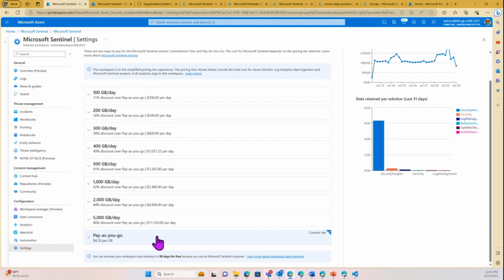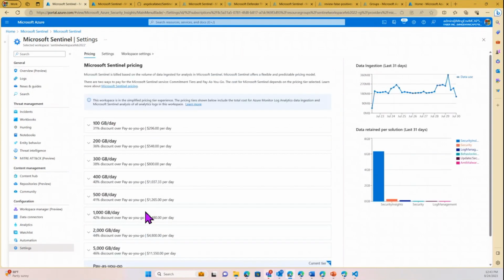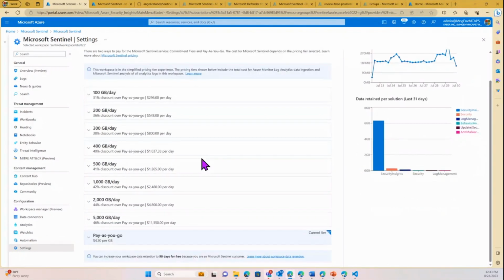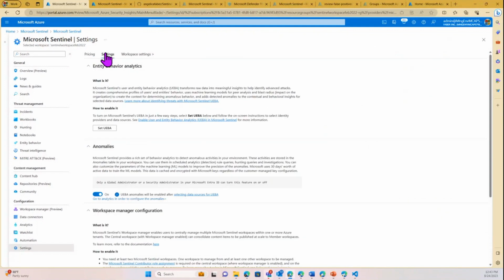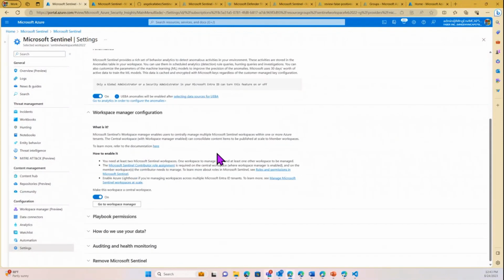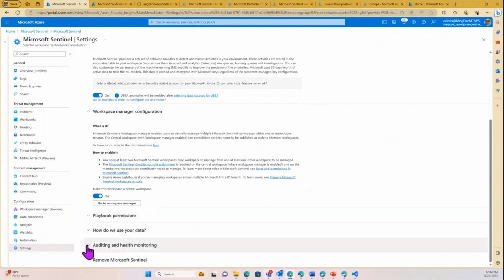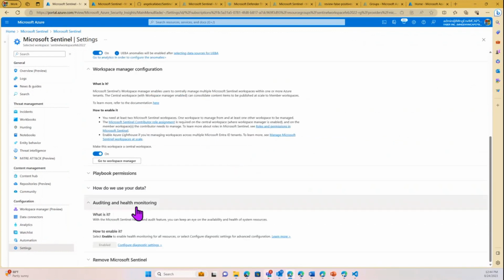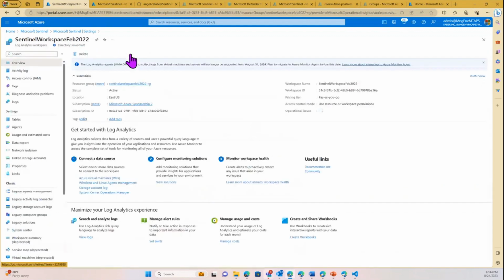If I have customers that have a lot of data, you can save a lot of money by using commitment tiers. So between 100 gig per day to 5 terabytes per day, you can use commitment. You should use commitment tiers so you can save money. It'll actually recommend it to you too. When you come here, it'll tell you that you should be saving money. This is also where you enable UEBA and Work Manager, which we'll use in a minute. And this is also where you enable auditing and health monitoring if you didn't do it automatically through that deployment that I was showing you earlier. While I'm here, I'll show you that.